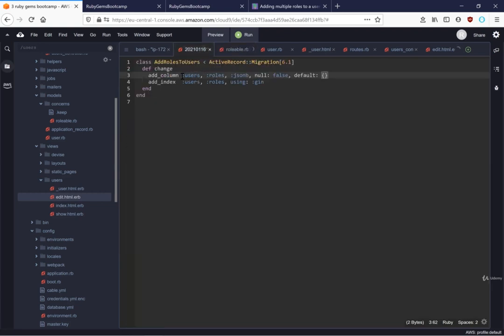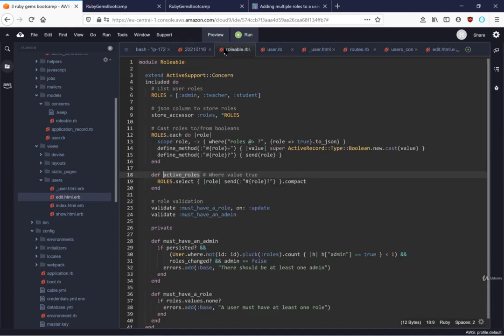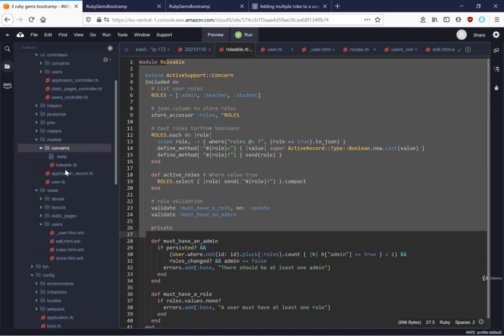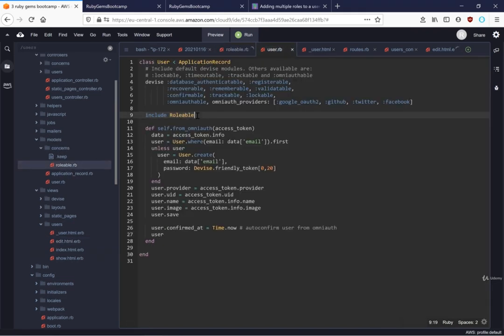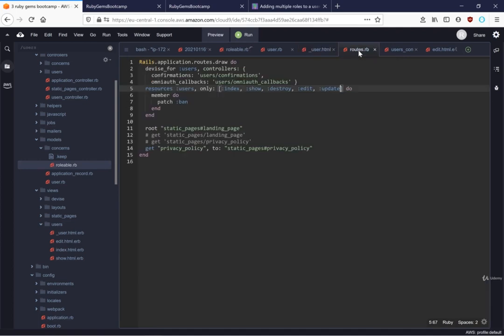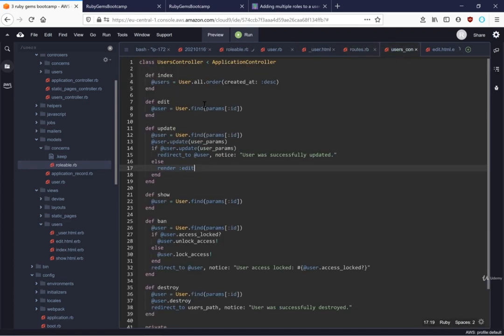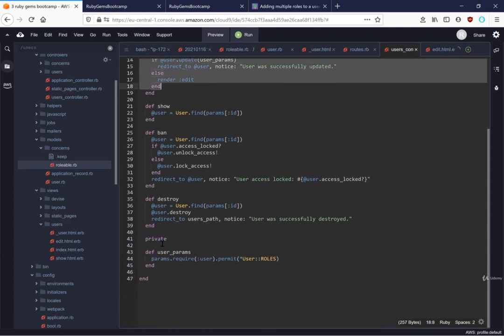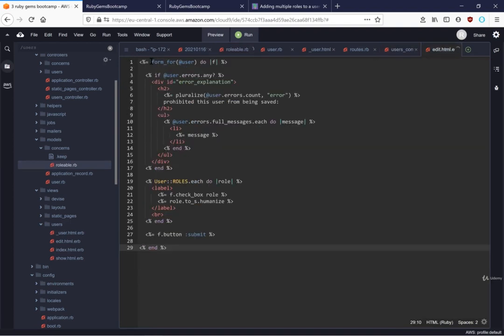We've added a migration to the users table where we added a roles field. Then we've added this rollable model in our models, concerns, rollable. And we've included it in our user model. Then in our user view, we added the link to edit the user path and to display the active roles. In the routes, we've whitelisted edit and update actions. In the controller, we've added the actions for editing and updating, and we've added the user params that are allowed, so the user roles are allowed, and we've updated the edit form. And that's basically it.